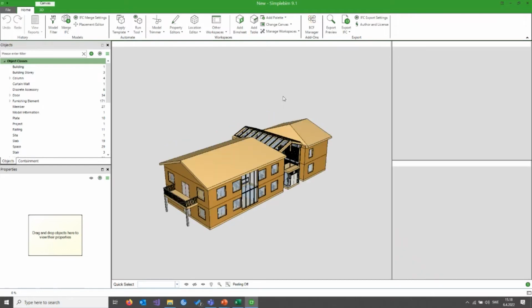Okay, so now the model is loaded in Simplebim. As you can see, we have the 3D, and we can rotate normally with the left mouse button. We can make selections, and we can pan and so on. It might be that Teams is not always keeping up with what's happening on my screen.